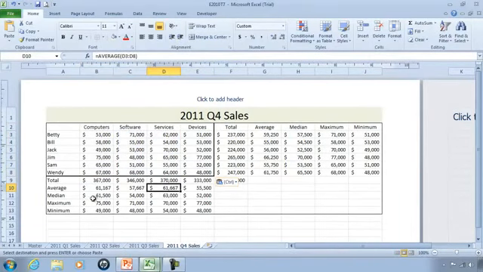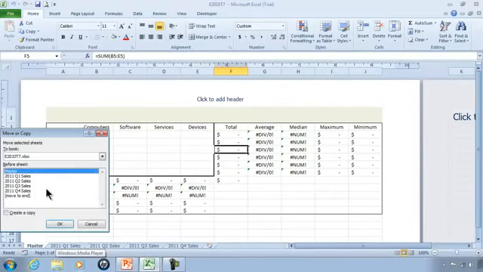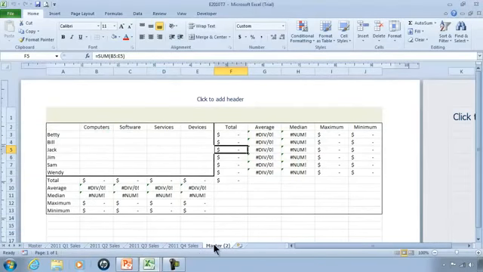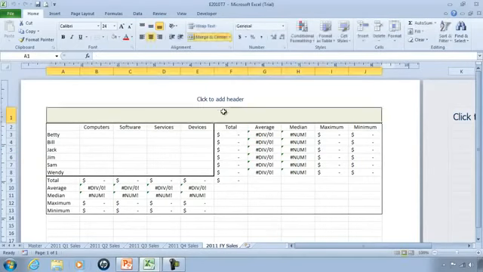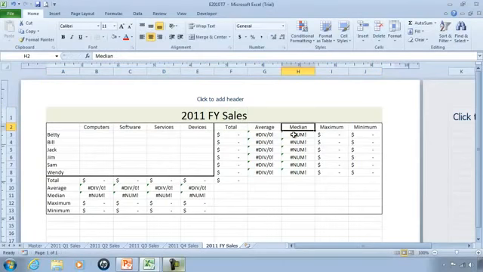Alright, now for the fiscal year. Right mouse click on Master, move or copy, move to end, create a copy, click OK. Double click on Master 2, 2011 FY sales. Title, 2011 FY sales. Now there are several ways of doing calculations, functions, and formulas between multiple worksheets. So first of all, let's try the simple way.